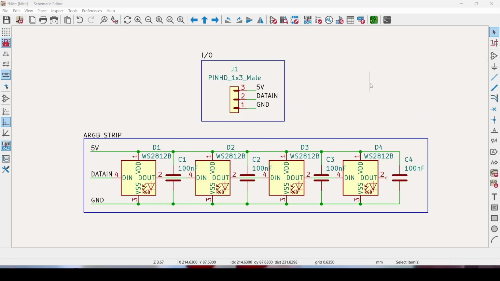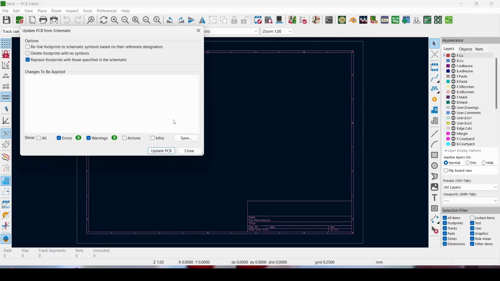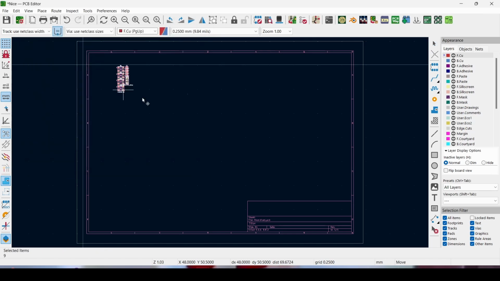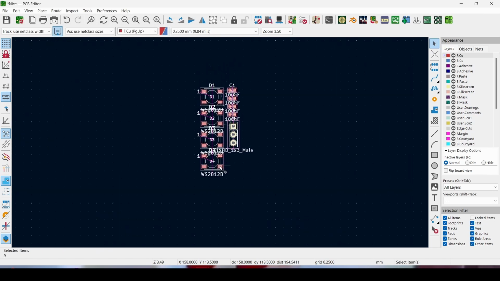So once we do that, we're going to click Tools and click Update PCB from Schematic. And then within this prompt box, click Update PCB, click Close, and all our components are right here.